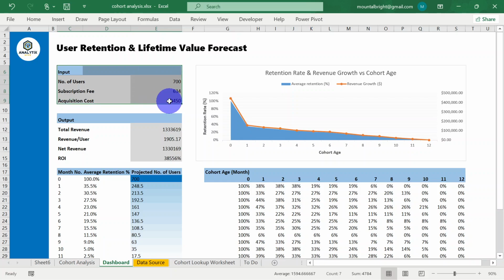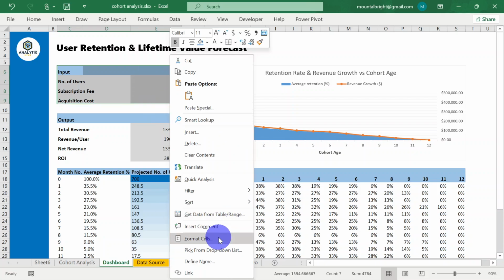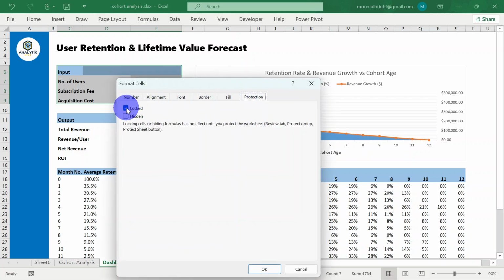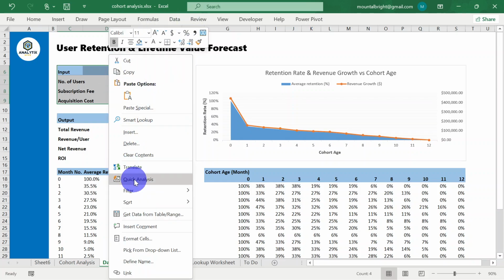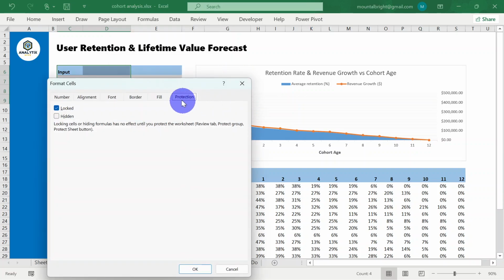So let me be sure that this is not locked. Format cells. So this is locked. I can unlock this. Oh, sorry. The part I would want to lock is just, what exactly? I don't want to lock this part, right? I just want to lock this part. So I can now lock here up to this point, right? Then go back to format, lock it.